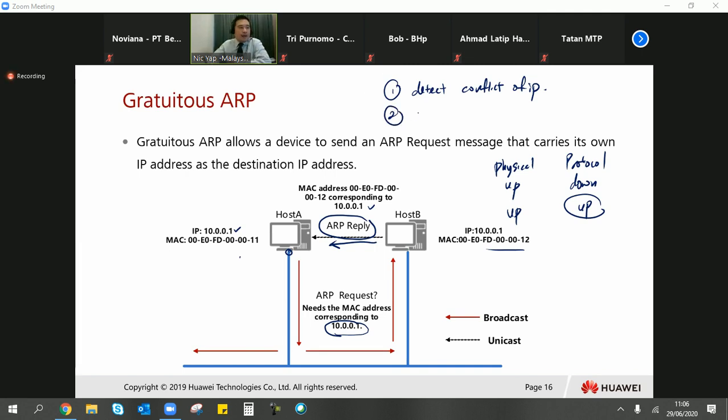Secondly, it is going to advertise a new MAC address. Okay, if the MAC address of the device is changed because of a network adapter replacement, the device sends a gratuitous ARP packet to notify all the devices. So when you replace your adapter, after you change the adapter and connect back, I will send a gratuitous ARP to tell everybody that right now my MAC address has been modified.